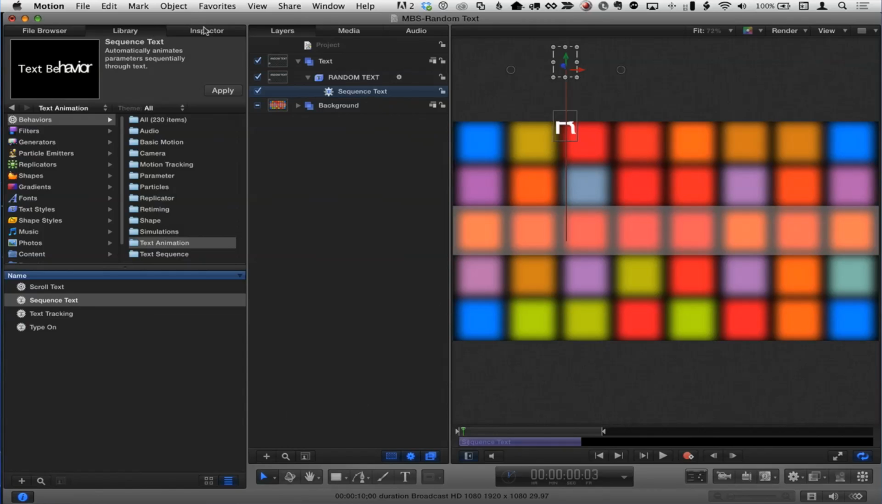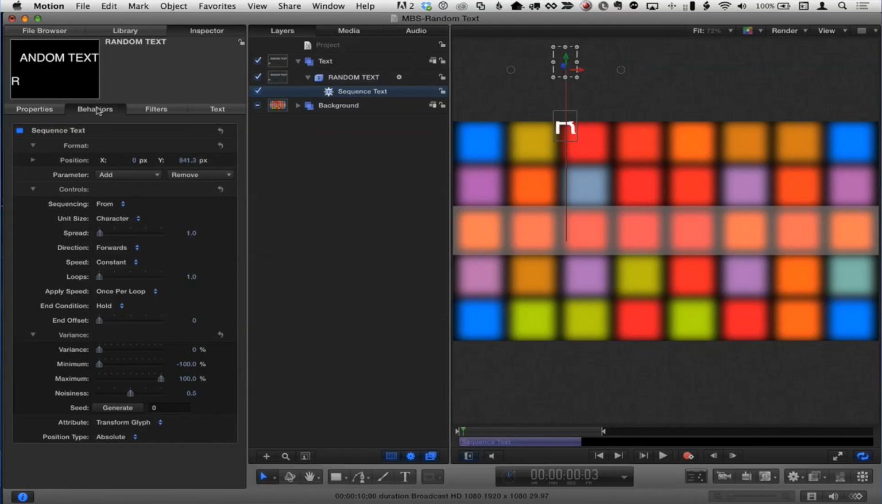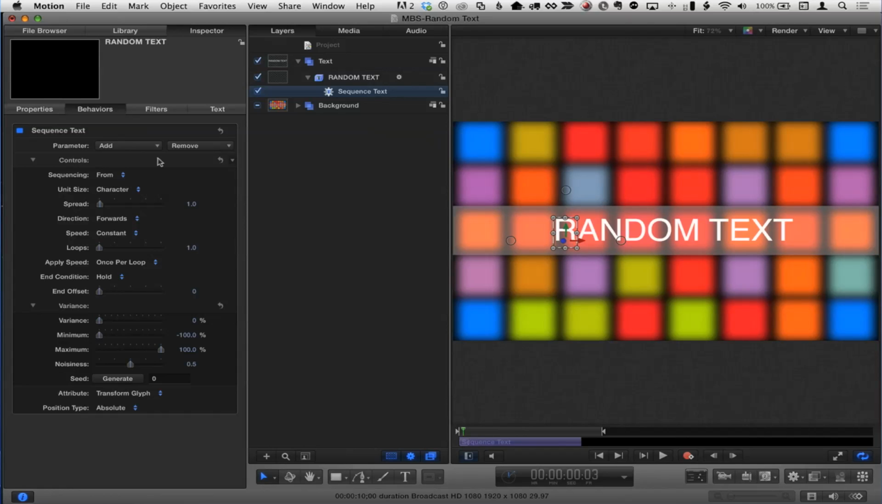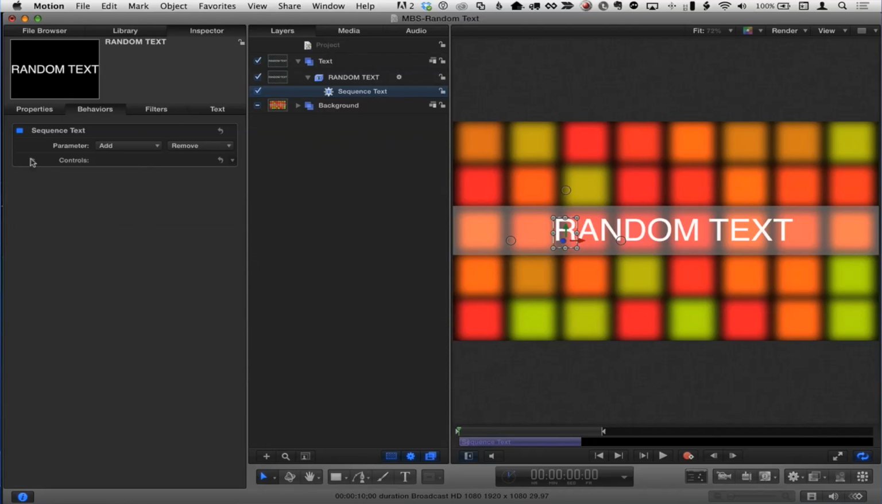But check it out. If I go to the inspector and I go to the behaviors tab, here we see sequence text, and it automatically added this position parameter to animate because I dragged that. So I'm going to get rid of that. I'm going to remove format position, and that goes away. So right now, if I scrub through, nothing's animated. Let's close controls because we're not interested in that right now.